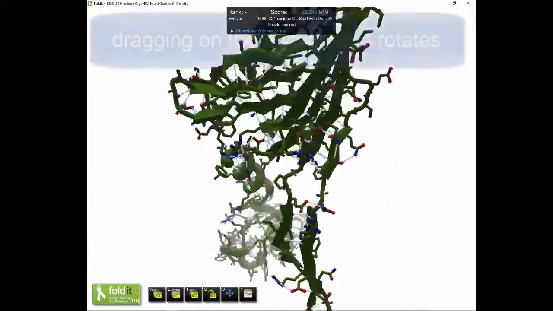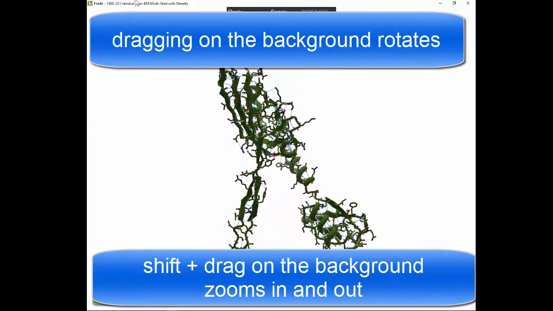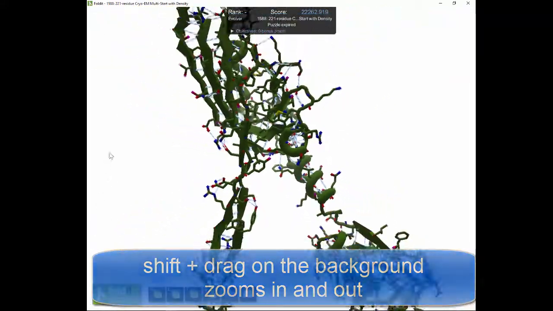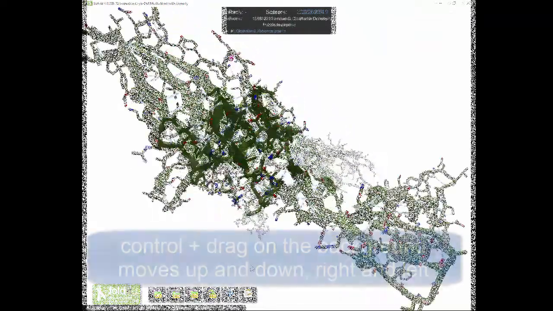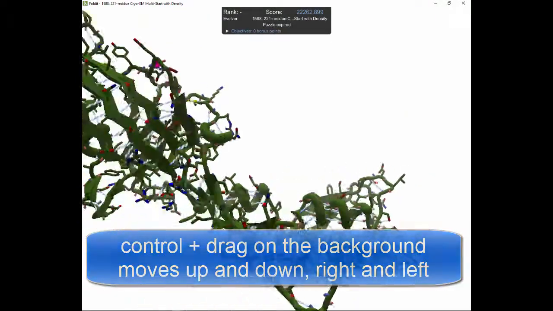As you're seeing here, if you just click on the background and drag, that rotates the protein. Shift plus drag zooms the protein in or out. Control plus drag on the background moves the protein up and down or right and left.